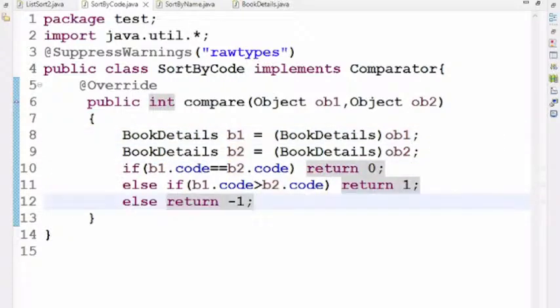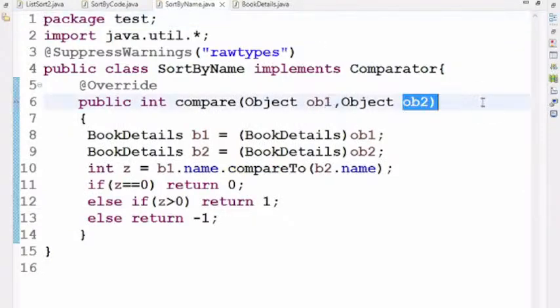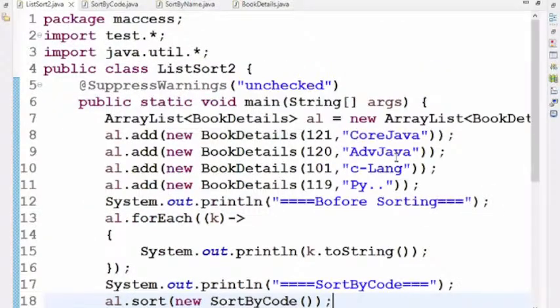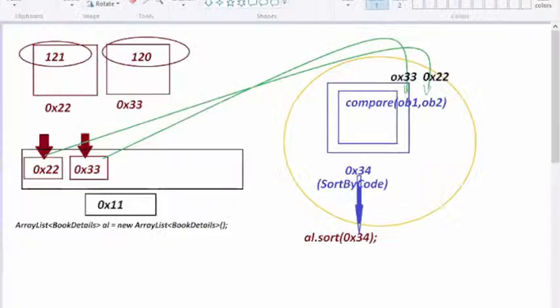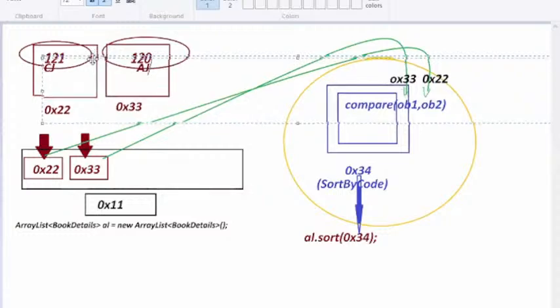Now in the same way, if you go for book name, same logic, OB1, OB2. Suppose the same objects are there. Now not swapped, imagine it. What names have I given here? One I gave core Java, one I gave advanced Java. This is core Java, this is advanced Java.